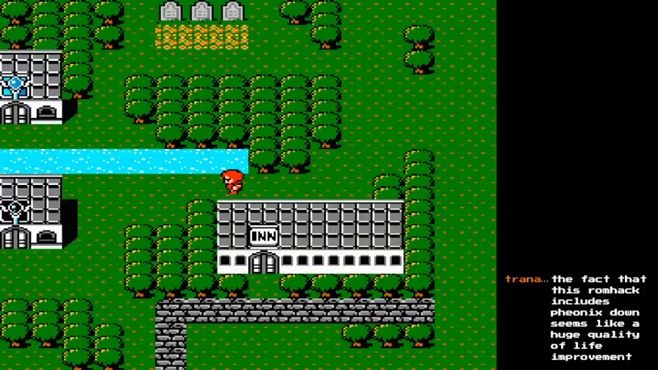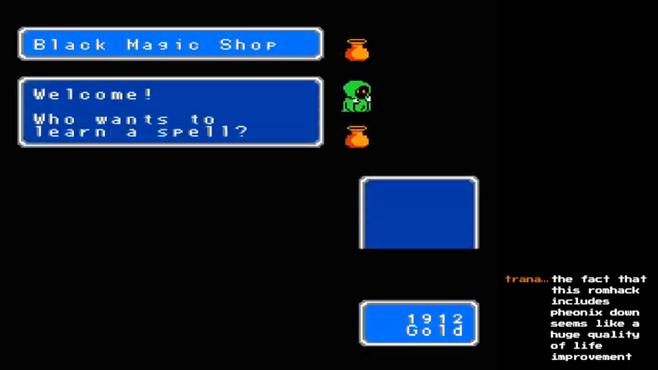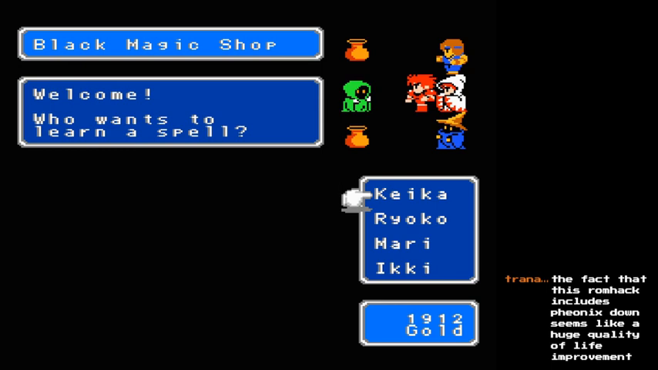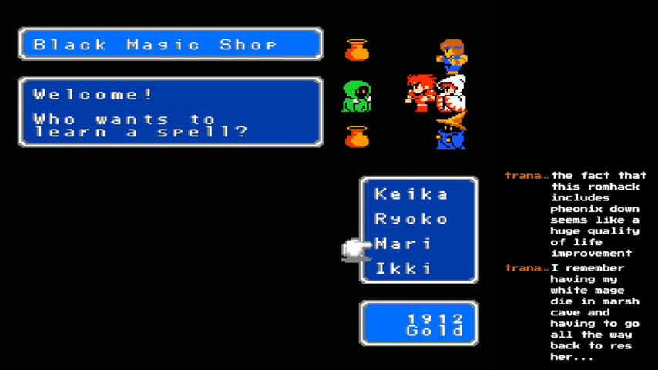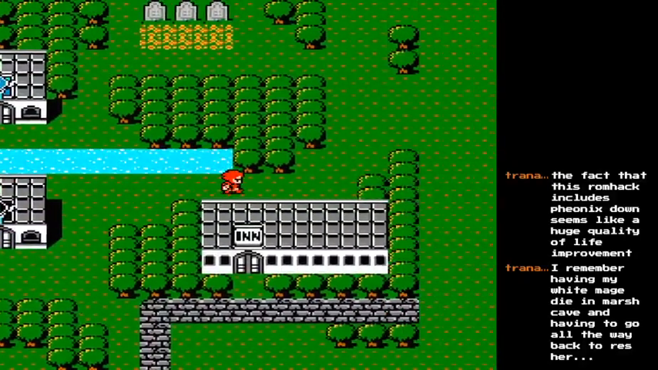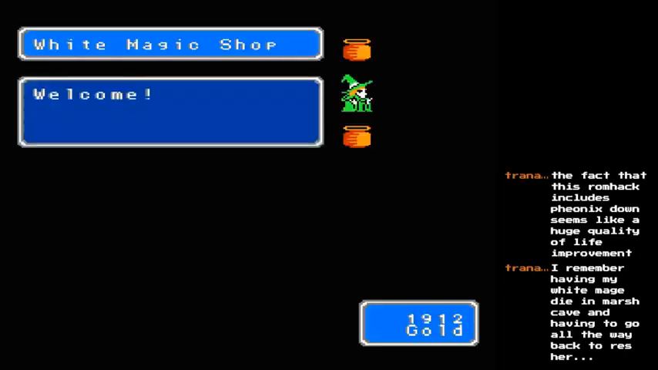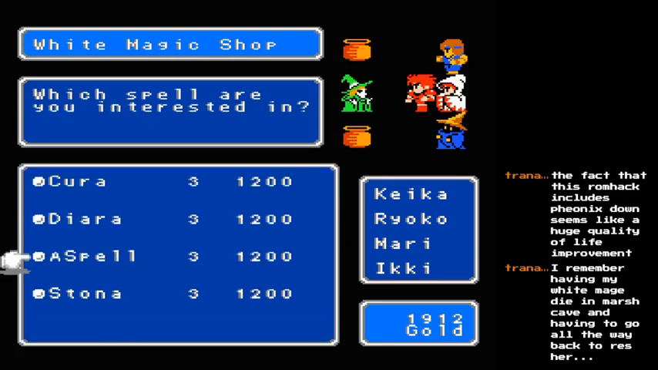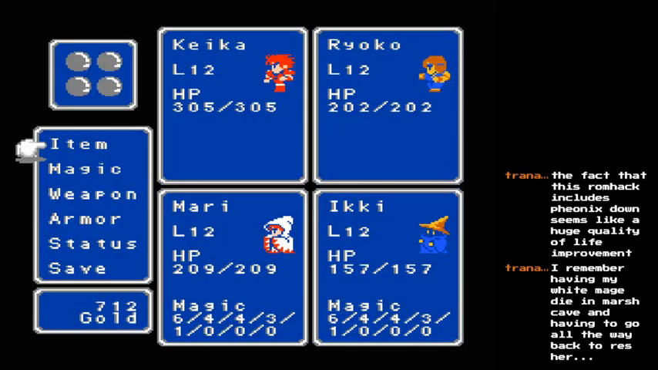Hey there, Tranarchism! The fact that this ROM hack includes Phoenix Down seems like a huge quality of life improvement, says Tranarchism. Yeah, it's huge. It seems ridiculous to have to say, but adding Phoenix Down really helps a Final Fantasy game. Tranarchism says, I remember having my white mage die in Marsh Cave and having to go all the way back to resurrect her. Yeah, that's one of those experiences that we all tend to end up having. Because, frankly, Final Fantasy I on the NES, the original, unmodified game, is ridiculous.